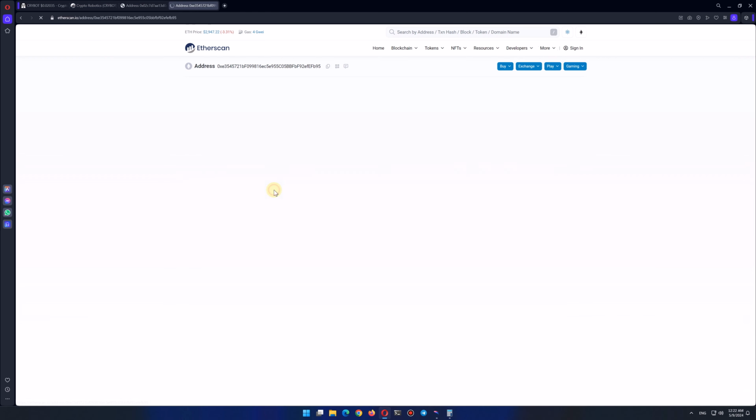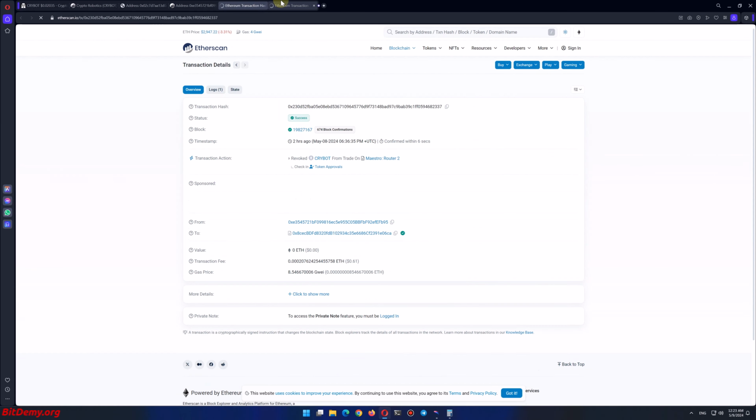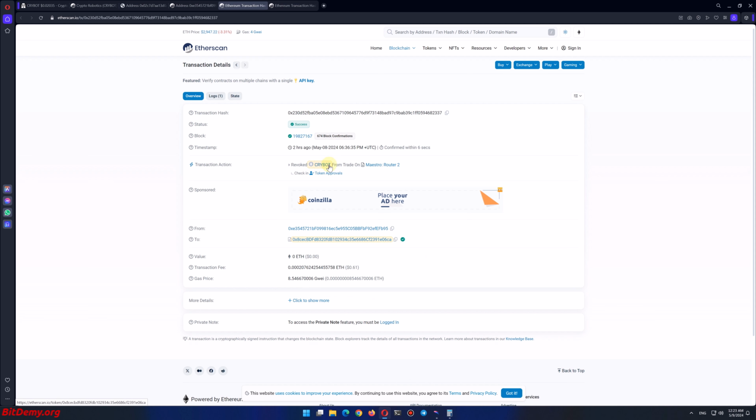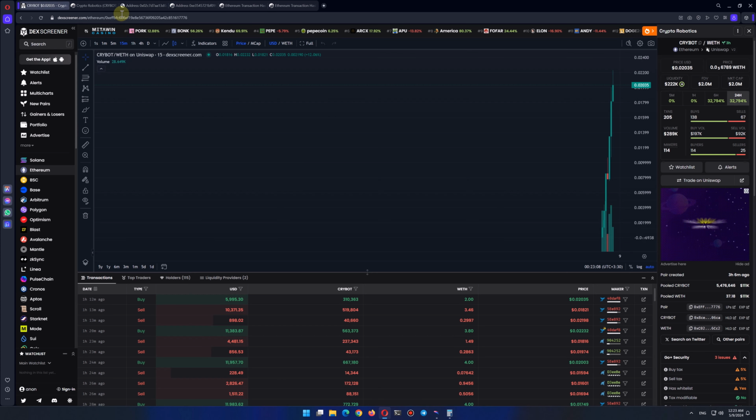We can also check another wallet to confirm. This wallet, for example, this holder made 2 approved transactions and didn't sell. Therefore, there is a high probability that this token is a scam, and I recommend you not to fall into the trap of tokens like this.